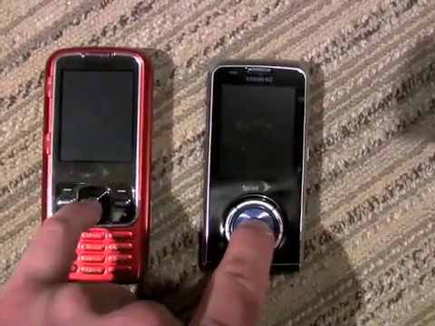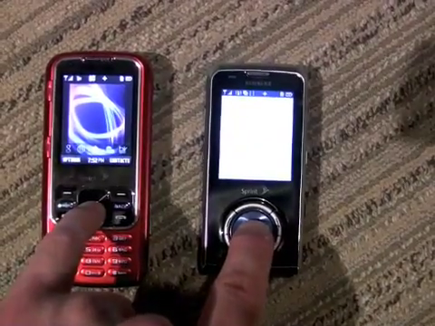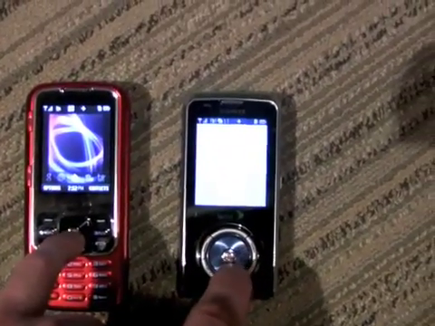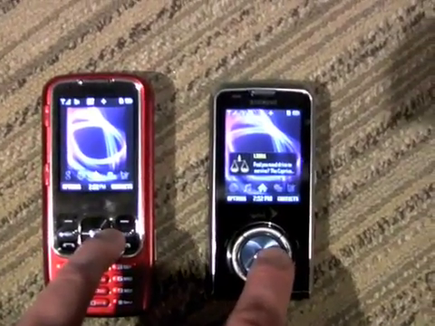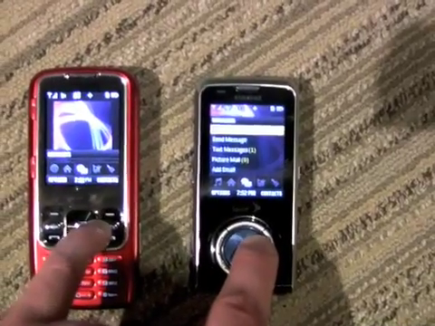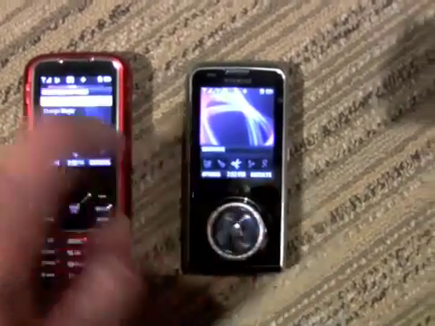Both use the new one-click user interface that is going to be the new Sprint user interface for its feature phones. You can see the carousel action here. Let's take a look at the Rant real quick.